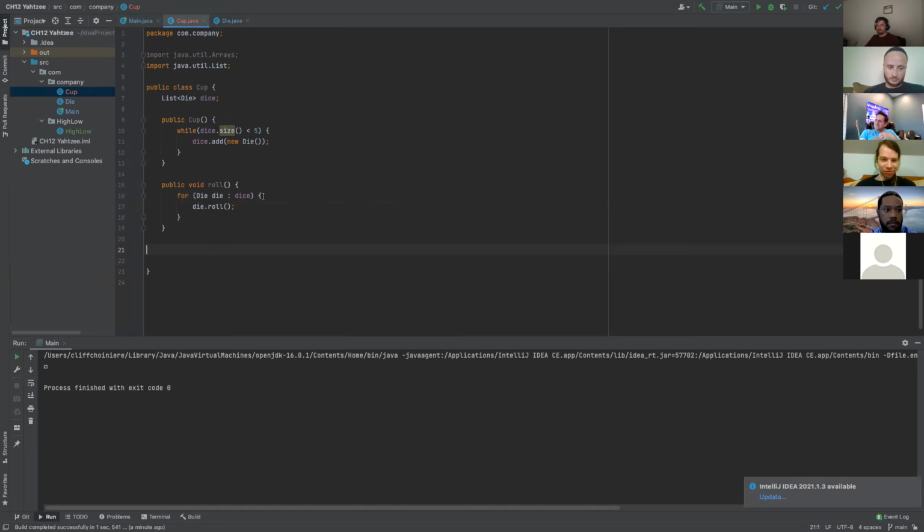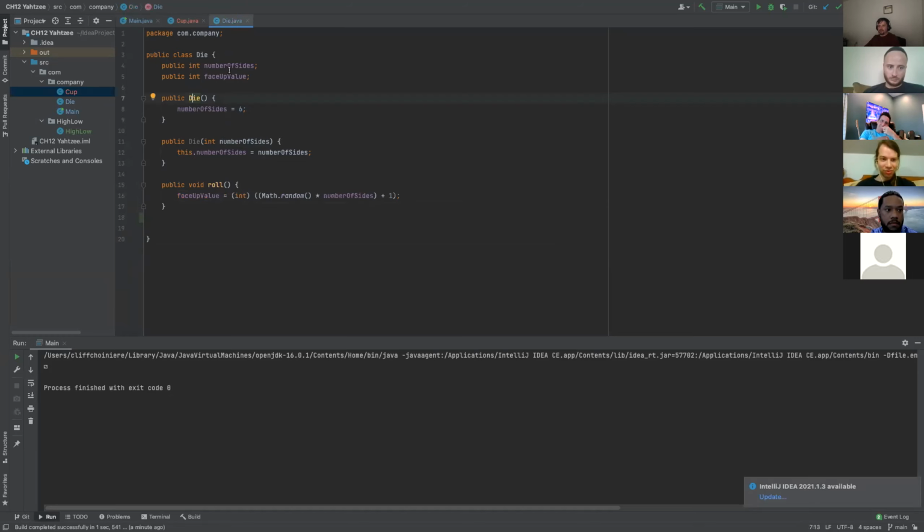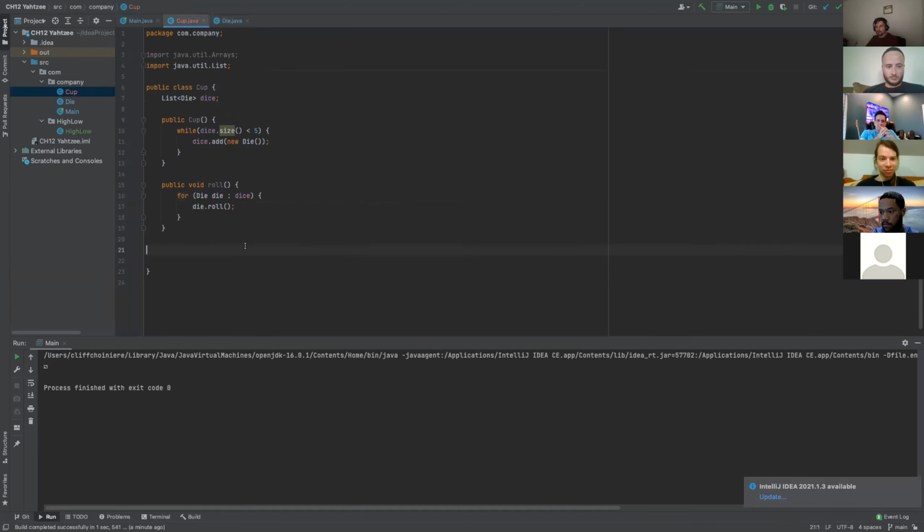So again, in die, we already have our getter because face up value is public. We don't need a get value. It already has it, so we don't need a toString here. We just have dot face up value, and it's public. All we're going to do here is public string, with a capital S for String.